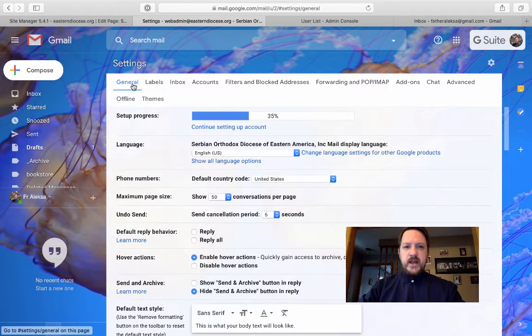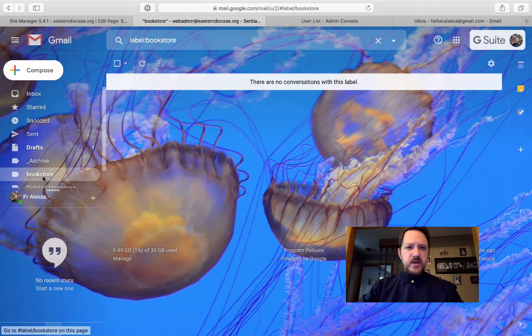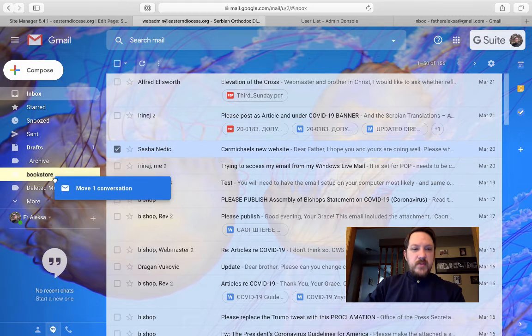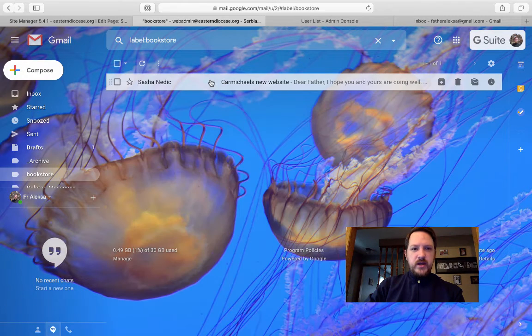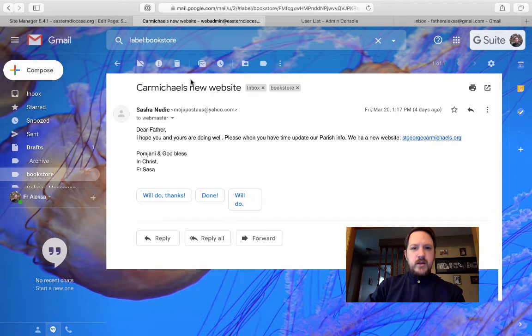So we'll go ahead and save. We'll see our bookstore emails here. Of course, I don't have any bookstore emails. So how do we get things into the bookstore email? You can drag and drop into bookstore, and there it is. And you'll see the label that is affixed to it up here.